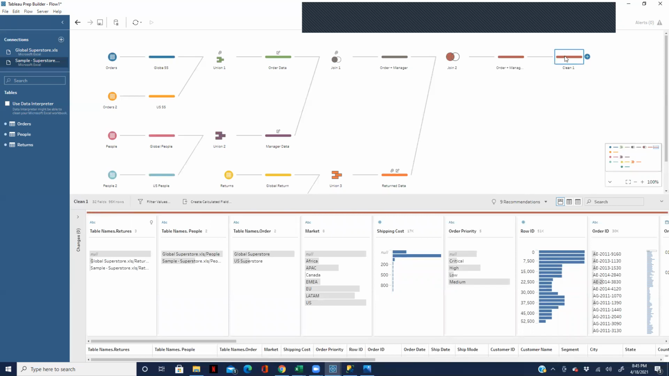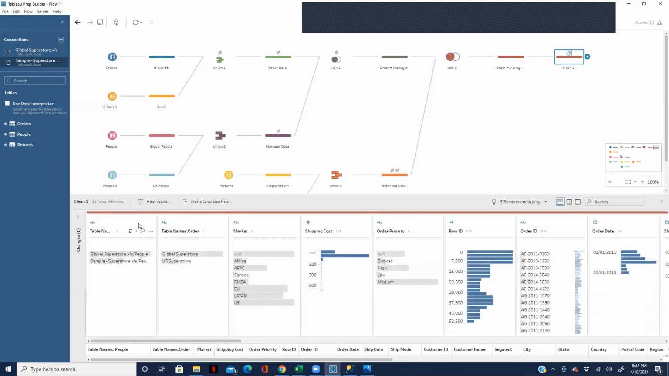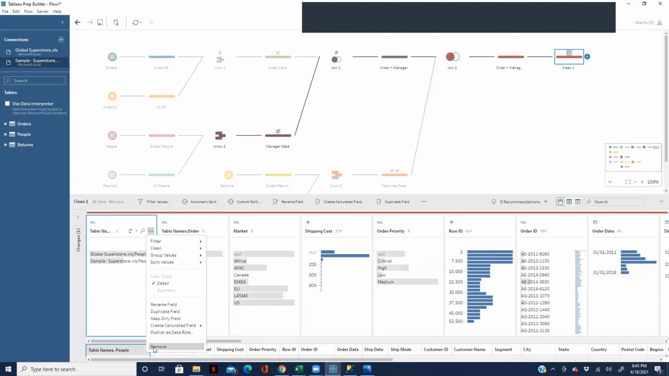It's still the same thing. So now you see that here we have all of our table names for the returns, for the order ID, and for this. So at this point here, I can just come in here. I don't need this. I will remove this join name. I will remove this.